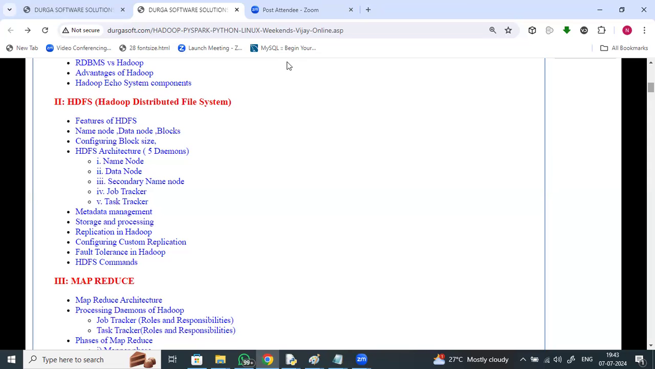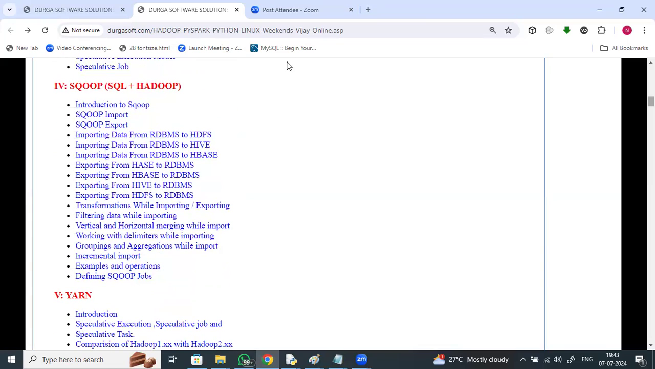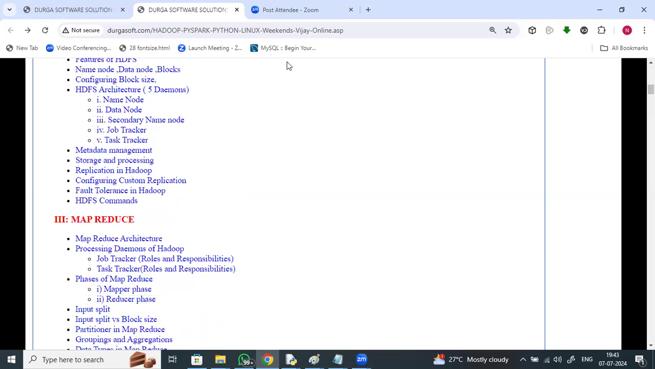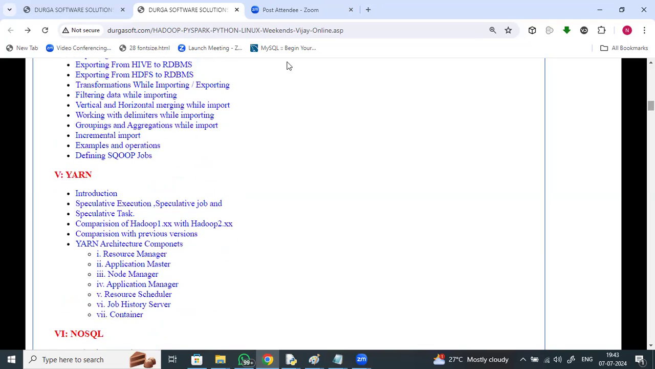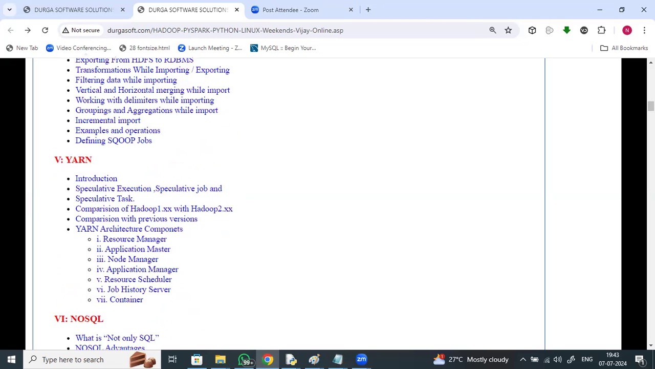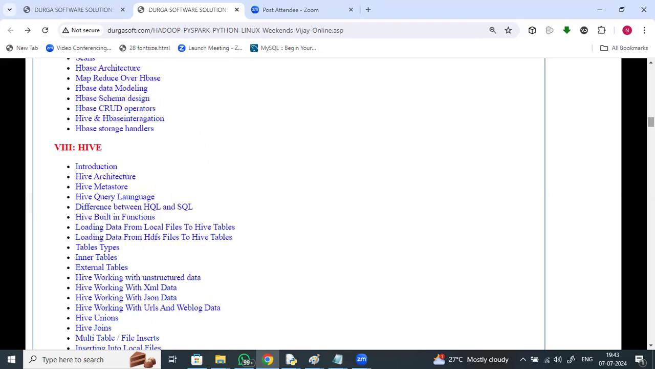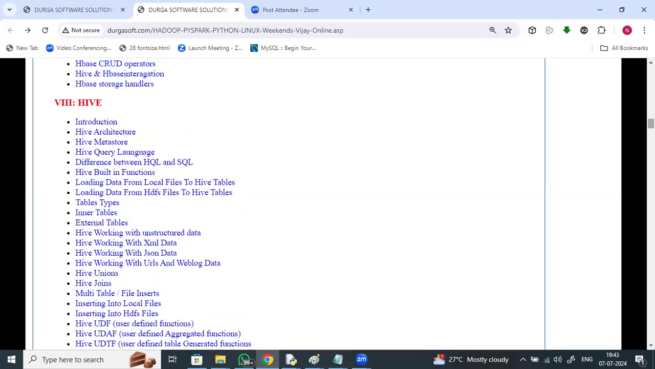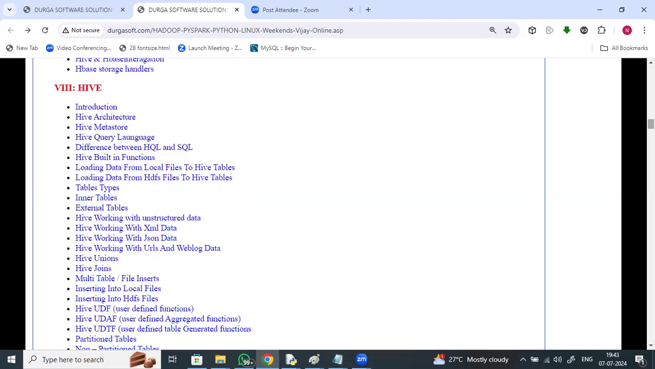Local file system, that is Linux commands, I'll discuss before I go with HDFS. MapReduce for processing in brief. Sqoop for importing and exporting. YARN, Yet Another Resource Negotiator, YARN architecture, YARN components. NoSQL like HBase. Hive, mostly Hive, Hadoop Hive. Even we have jobs with Hive. We got good command on this. That's why I'll be spending more time on Hive.